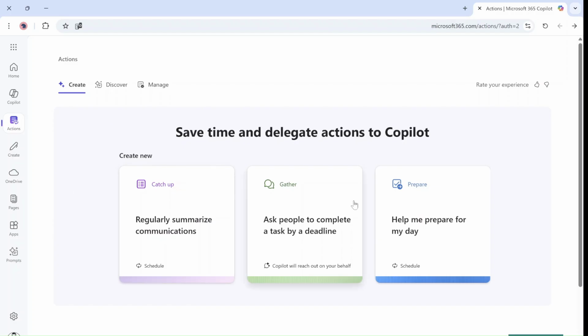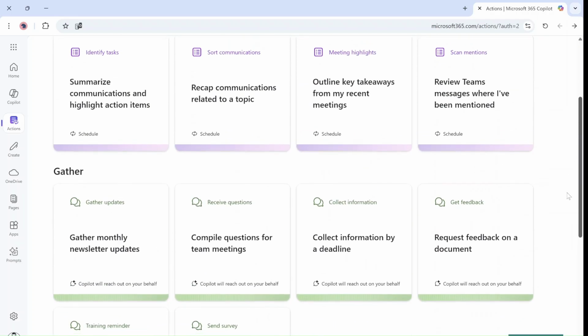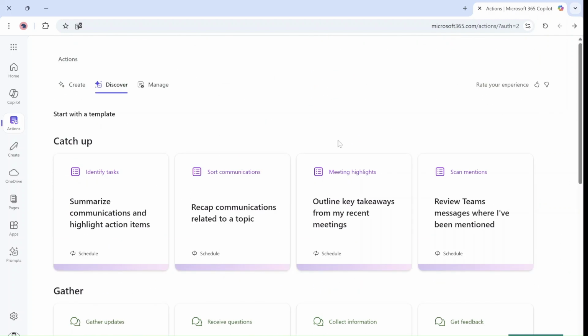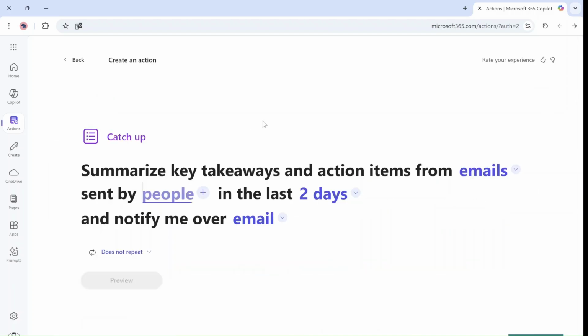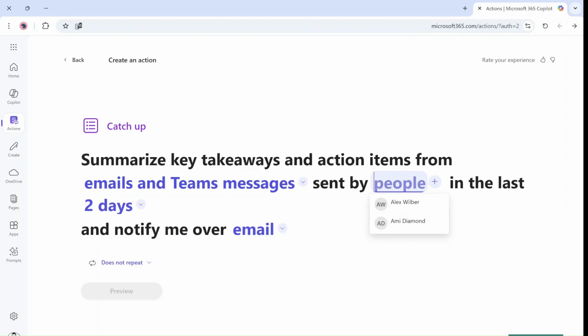If we want to see the full-blown or all of the templates that exist, we can go to the display. And here we have examples from the gather, catch up, and prepare. So let's look at one of these examples. I'll choose identify tasks. And here actually is a ready-made prompt that you can summarize the key takeaways and actions. Here I can choose if I want to take it from my mails, from my team messages, or I can select all. And in addition, I can choose from which people I want to get the information.